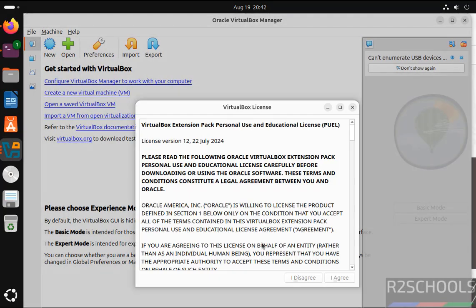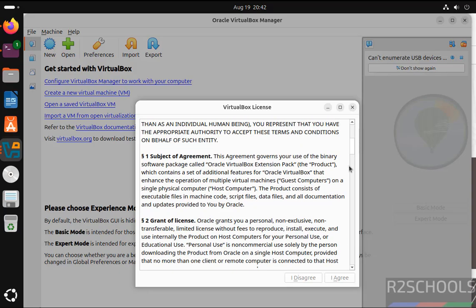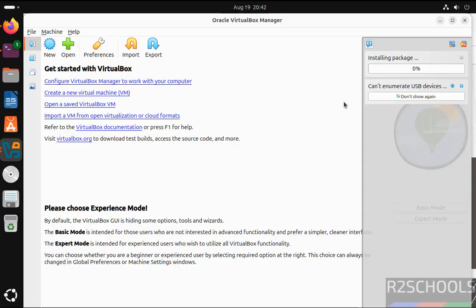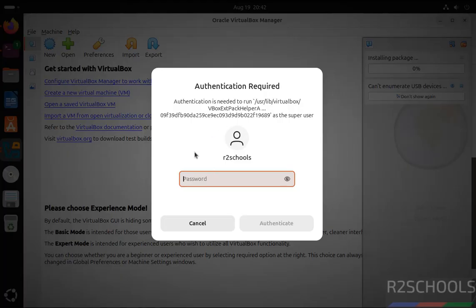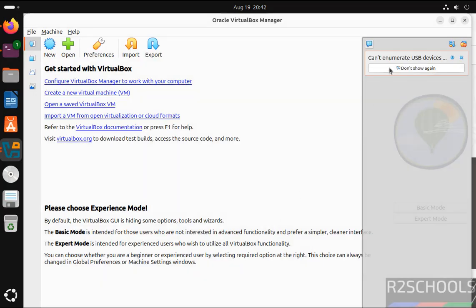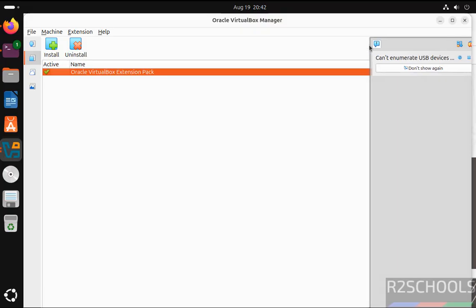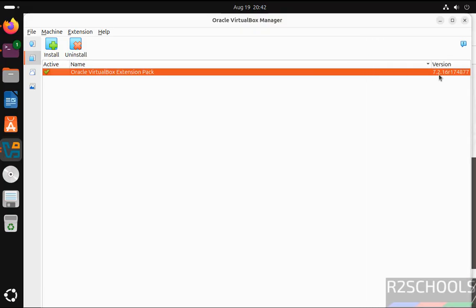Click on install. See, agree is disabled. Why? Because go to the license terms up to the bottom, then click on I agree. Authentication required. Now provide the password of the currently logged in user, which must be the sudo user, then click on authenticate. See, now it is installed. Again go to extension pack. See, here we have installed extension pack. See, version both are same.